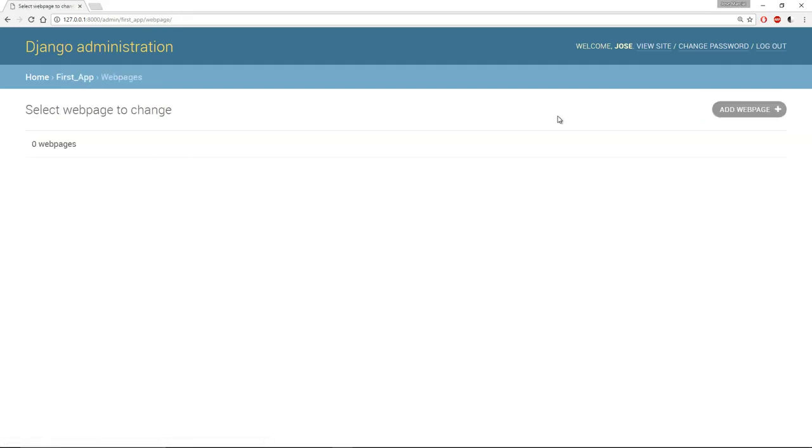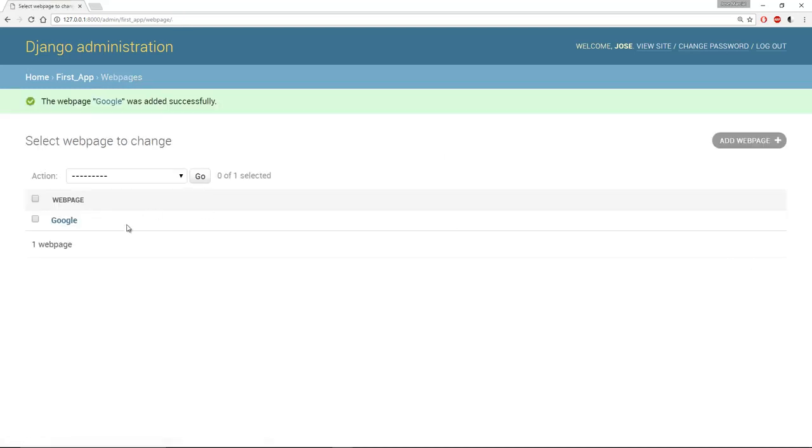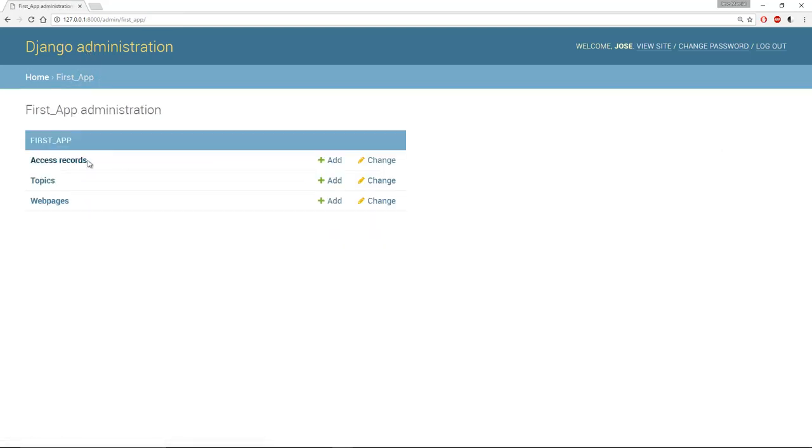So let's say I go to web pages, and instead of using shell commands, I could click here, add a web page. I select the topic. I can either click plus here to add another topic, or select from existing topics. Remember, this is a foreign key into another table, so it's a drop-down menu. Social network, and then we can give it a name. So this web page can be something like Google, and the URL will be something like www.google.com. And then we're just going to say save, and now I have a web page. Great. And now you can see how we can use Django admin to create and access records.